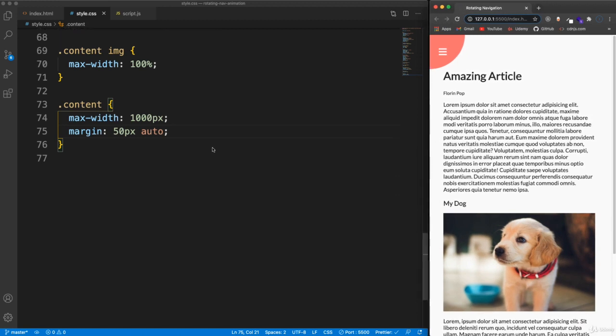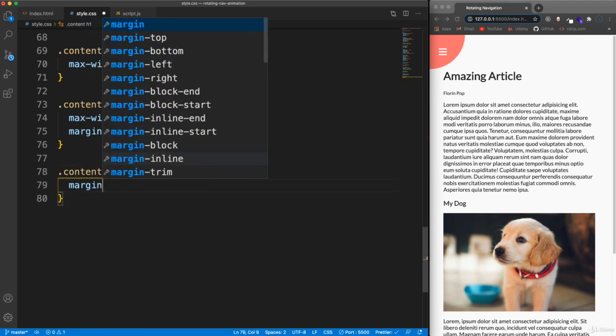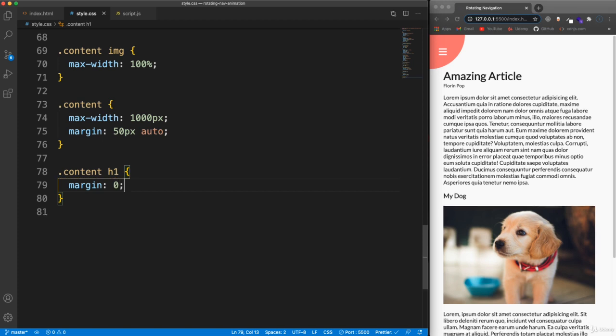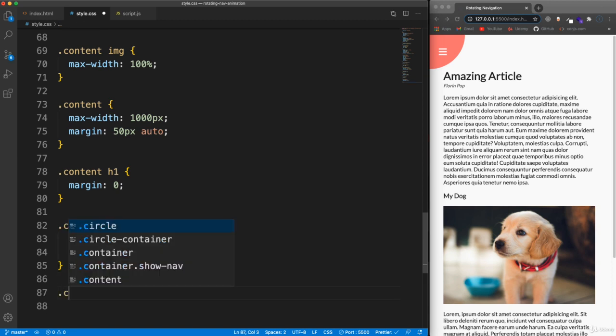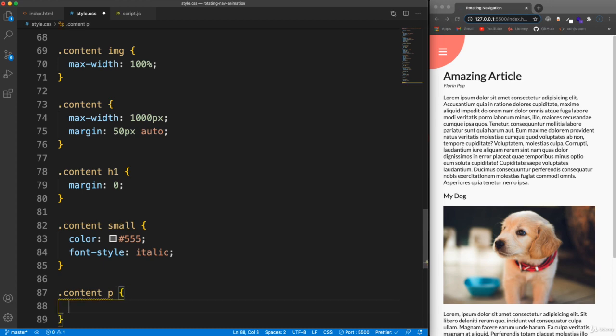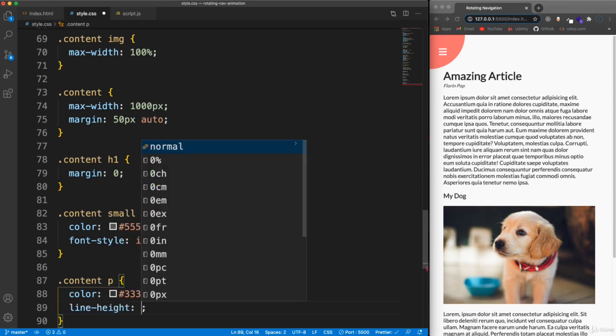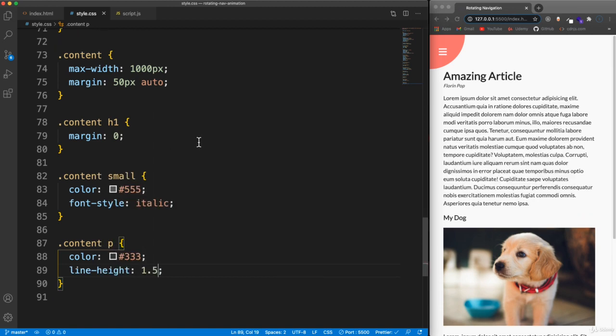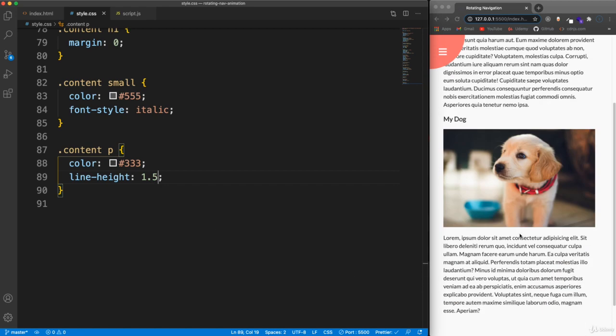width max. And then for the H1, say content H1, we're just going to take the margin away from that, so margin 0. And then for the small tag, for the author, let's set a color of 555, and let's set a font style of italic. And then for the paragraphs, so content paragraph, we're going to set color to 333, and let's increase the line height to 1.5. And we already have the image at 100% width.